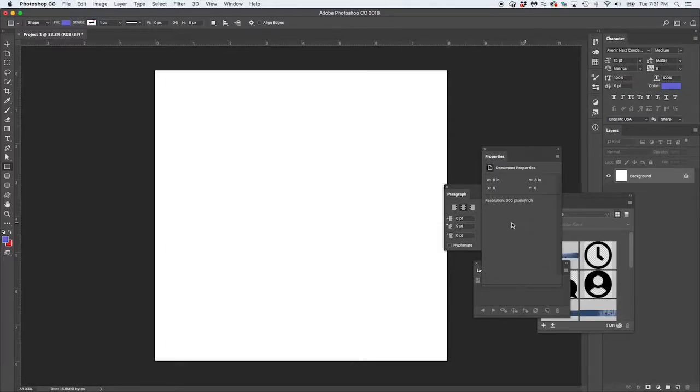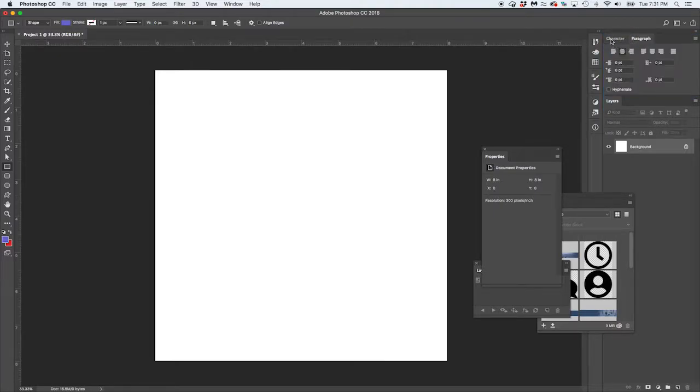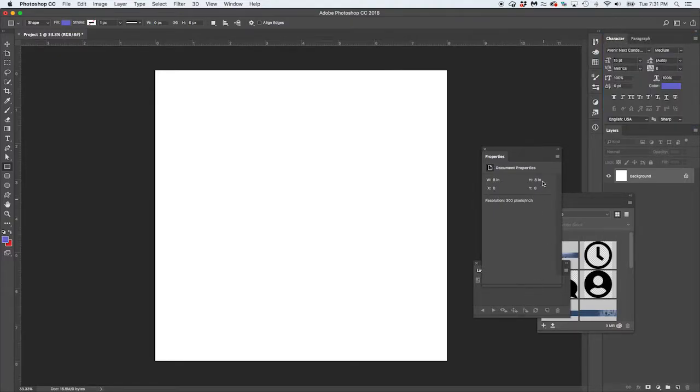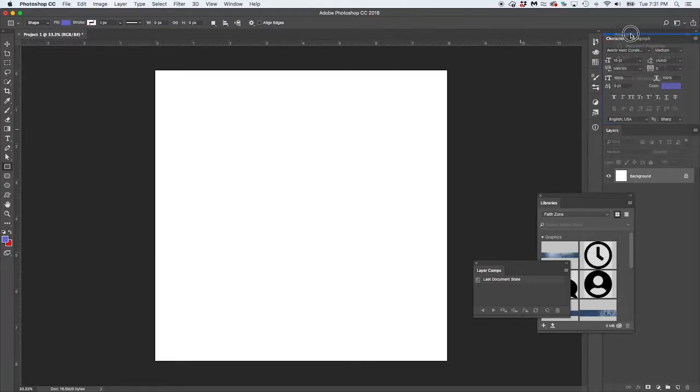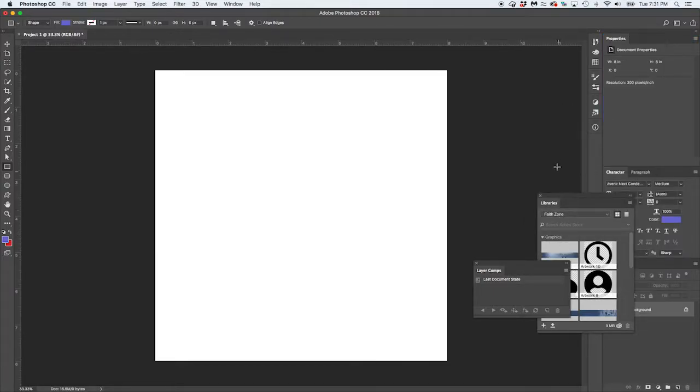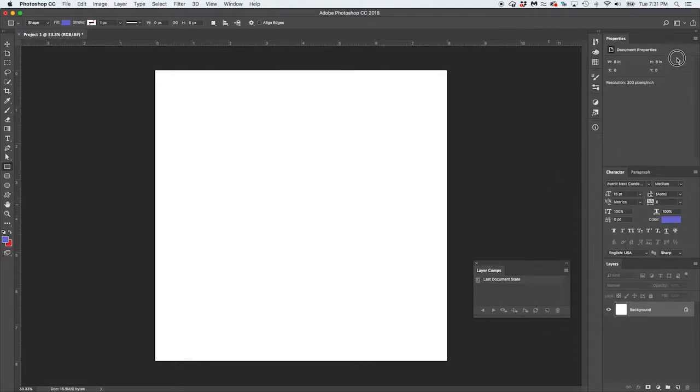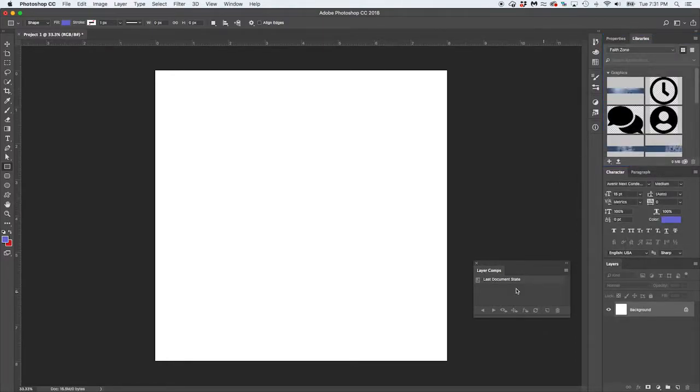So along with character, maybe I want this tab to be together. So now this has two tabs. And properties may be its own section. So I'll come here and make it its own section. I'll add libraries to that, and layer comps. I may add that into where layers is. And then you'll have two tabs there.